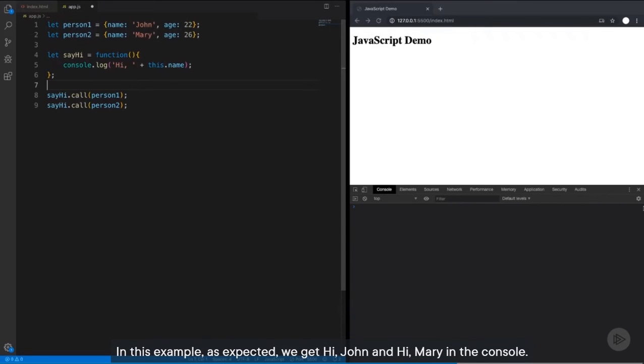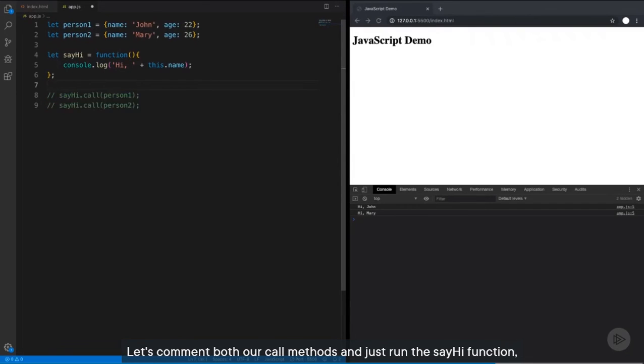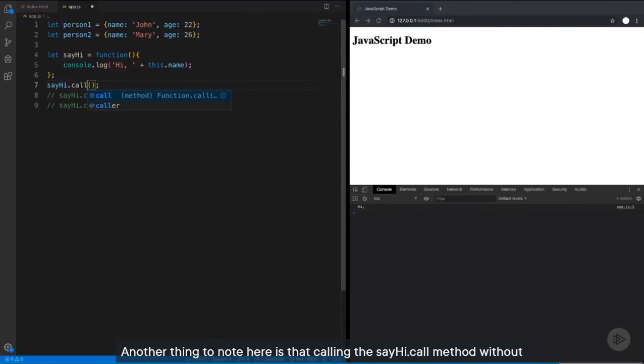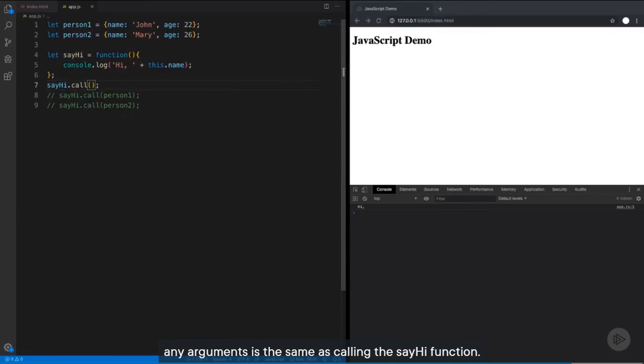In this example, as expected, we get hi John and hi Mary in the console. Let's comment both our call methods and just run the sayHi function. Save the file, and the string hi is printed to the console, as the window object doesn't really have a property called name. Another thing to note here is that calling the sayHi.call method without any arguments is the same as calling the sayHi function. Also, you can only invoke the call method on another function. Calling person1.call will result in a type error as person1 is not a function.